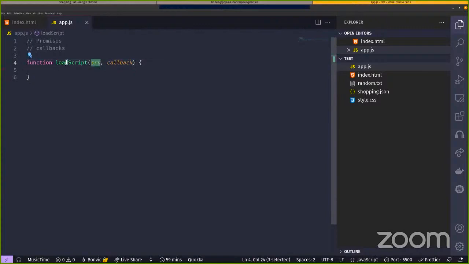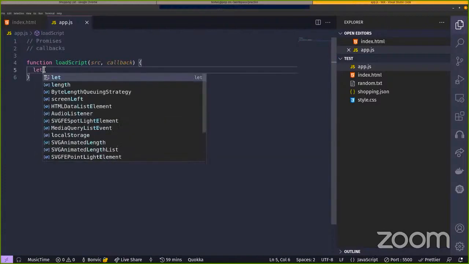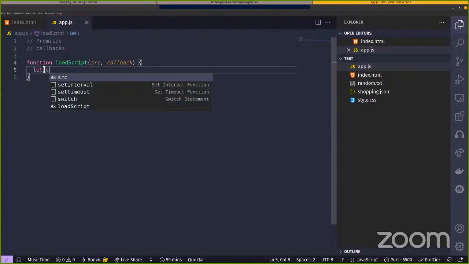Maybe it will take a certain time, so it will take a bit longer. So if I want to load the script and then after the script has been loaded, I want to perform a certain action, I just pass in the script and also the callback. Callback is just a function that you want to pass in inside the loadScript.